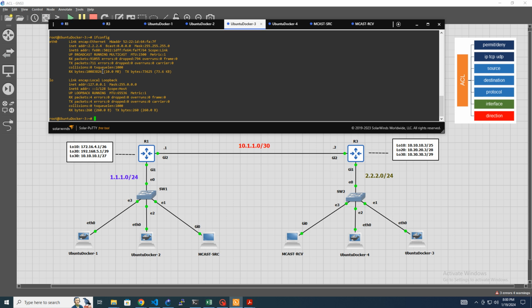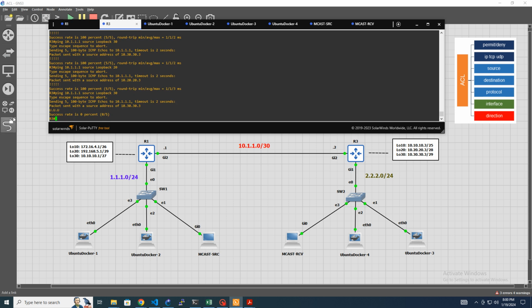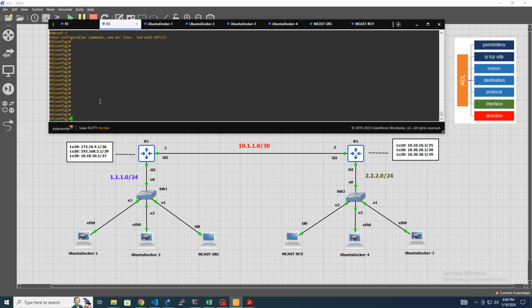So what I'm going to do is get on router 3, and we're going to implement an access control list on this router as close to the source as we can. We're going to stick with the 150 scheme, but we want to remark that we're only permitting from Docker 3. So let's go ahead and indicate that now.